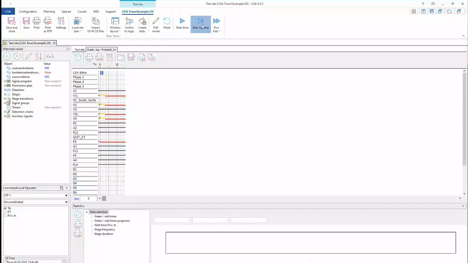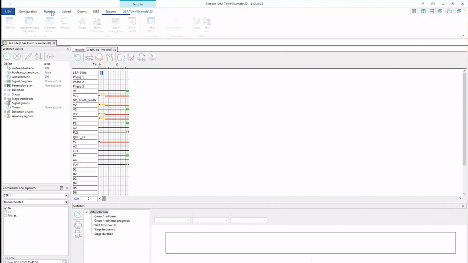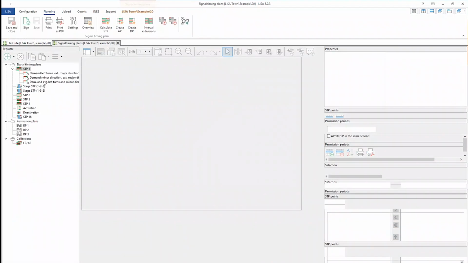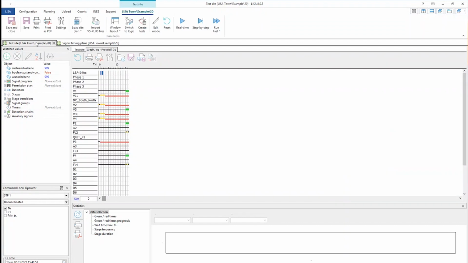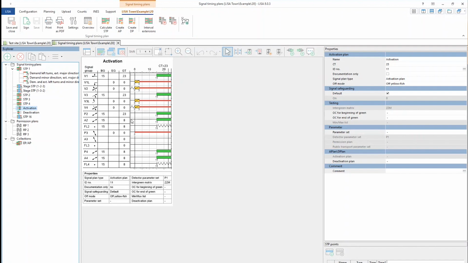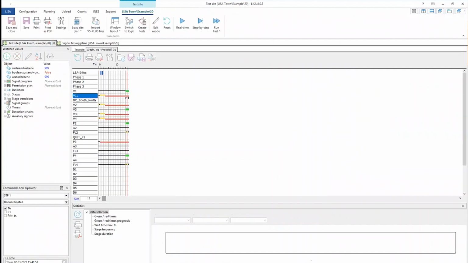All right. And I go back to my signal timing plans. And here is the activation plan. And you can see that this is the plan which started in the beginning. So that's how, when you turn on your controller to a plan, this is the first plan which runs. And then it will go to the signal timing plan 1. And yeah.